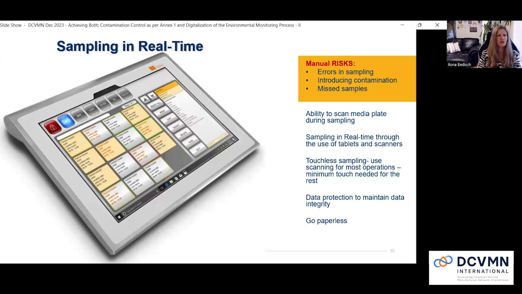Now, how do we digitalize the sampling process? We'll talk about it first without the equipment, then we'll add the equipment in. So for viable sampling, let's say, normally you might have some kind of device or a tablet like this that you bring into a clean room environment, or perhaps it's already stationary there, that's fine. You load your samples on it and then you scan to sample. By scanning the media plate, you are tracking in the EM software the chain of custody information of the sample during that sampling process.